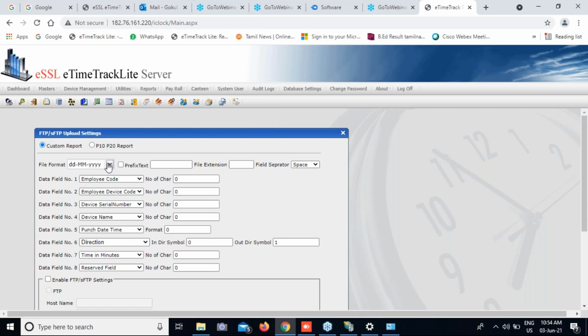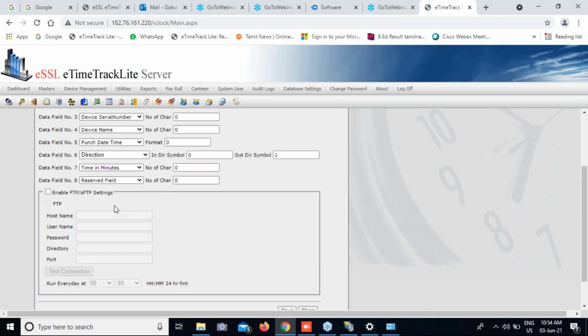Then a prefix text can also be set. Then the file extension can also be given, like .csv, .xls, .txt. Then one more thing, field separator. In this text file, the field separator we can choose as space, tab, comma, or none. So based on this data field for the third party FTP, we can give our device data to the third party application.